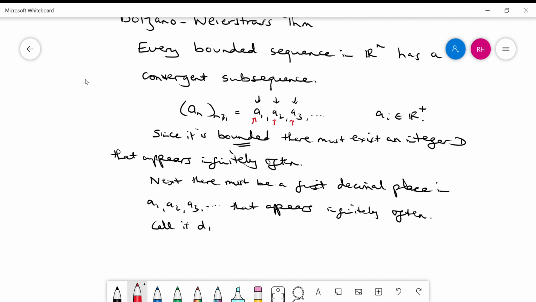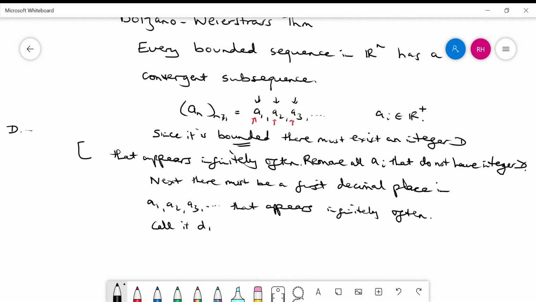What I should actually say is, back here, to make this a bit clearer, remove all A_i that do not have integer d. So here you can see we start to create the subsequence, because we get rid of all the ones that don't have d. So at this point, our sequence, which may be A1, A3, A7, A200, will go on, but all of them will be d point something something something. So that's our subsequence.